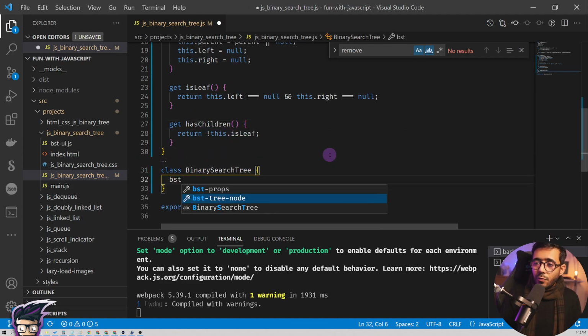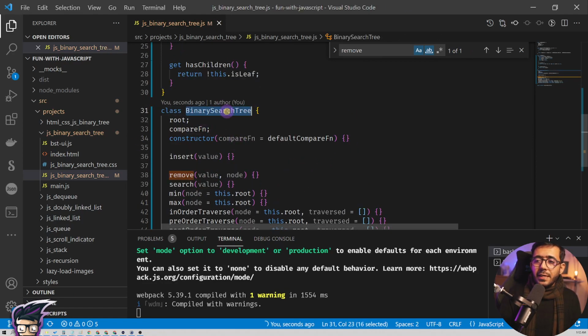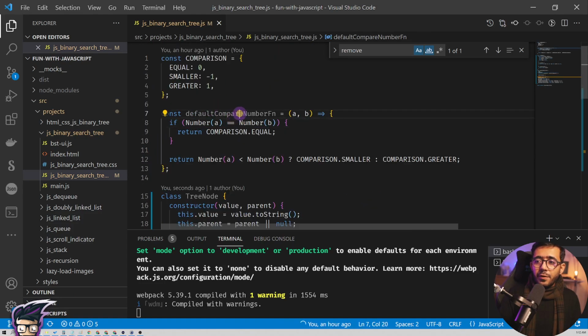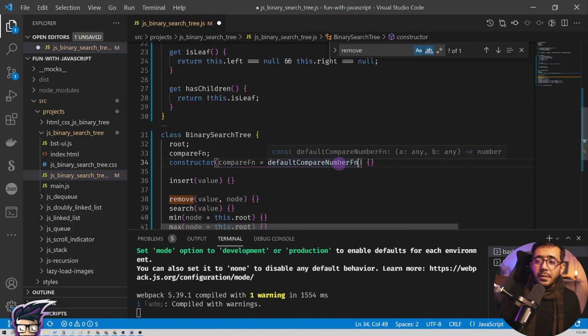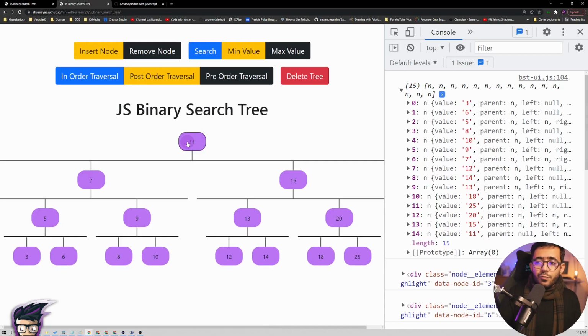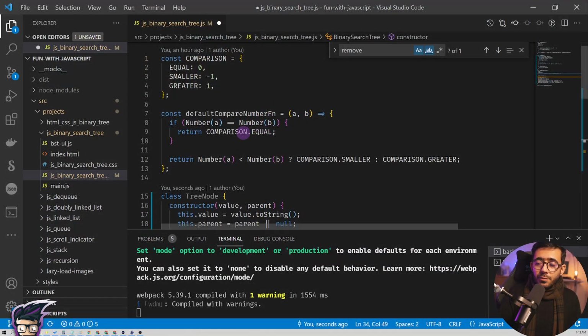So I'm going to quickly add those. Here we have a couple of functions and some properties as well. First of all, you see that this binary search tree has a compare function, and by default the value of this compare function is going to be the default compare number function, in which we assume that every value in this tree is a number. So 11 is a number, 7 is a number, and so on, and we compare them. We cannot compare a string with greater than or lesser than, because that would result in a lot of issues. So we are comparing them here, and I think I should actually be using the triple equals here as well.